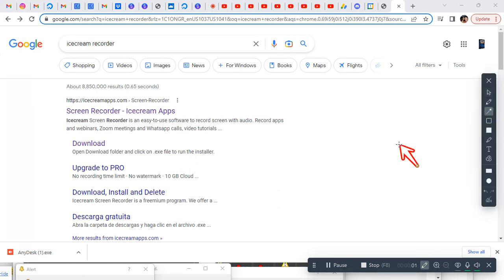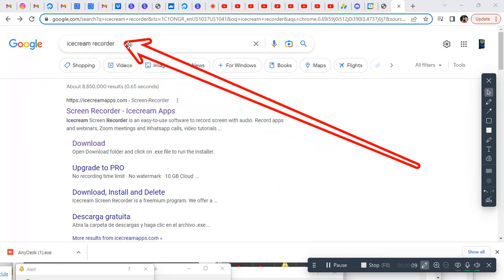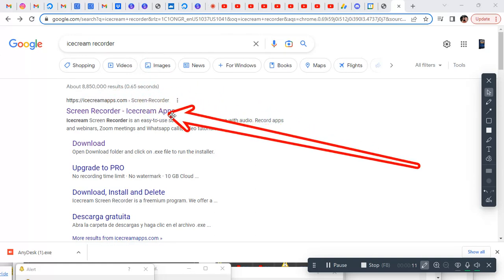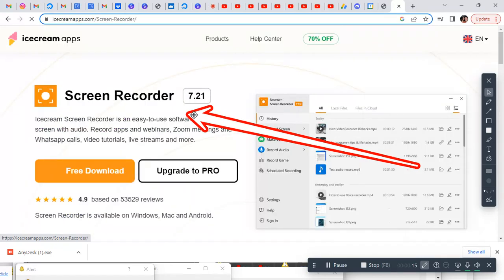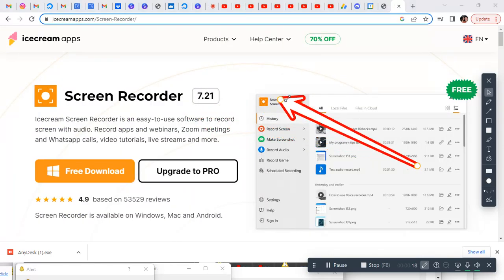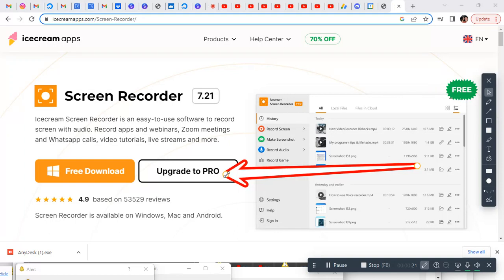Okay, you guys are now on to the point where you're going to need to get the screen recorder called IceCream Screen Recorder. You type it into Google, it'll look like this address right here. You'll go ahead and click the IceCream Screen Recorder link, and you'll see a free version and a pro version.